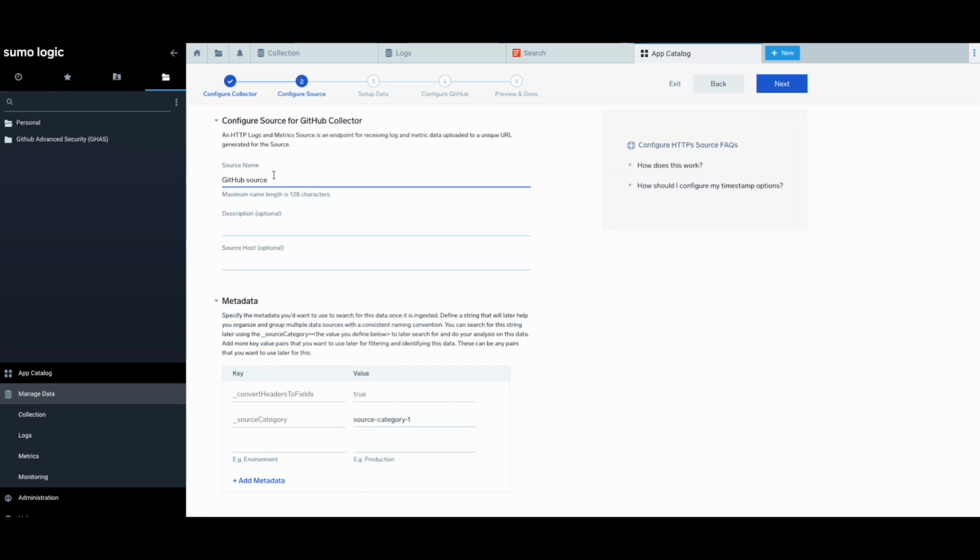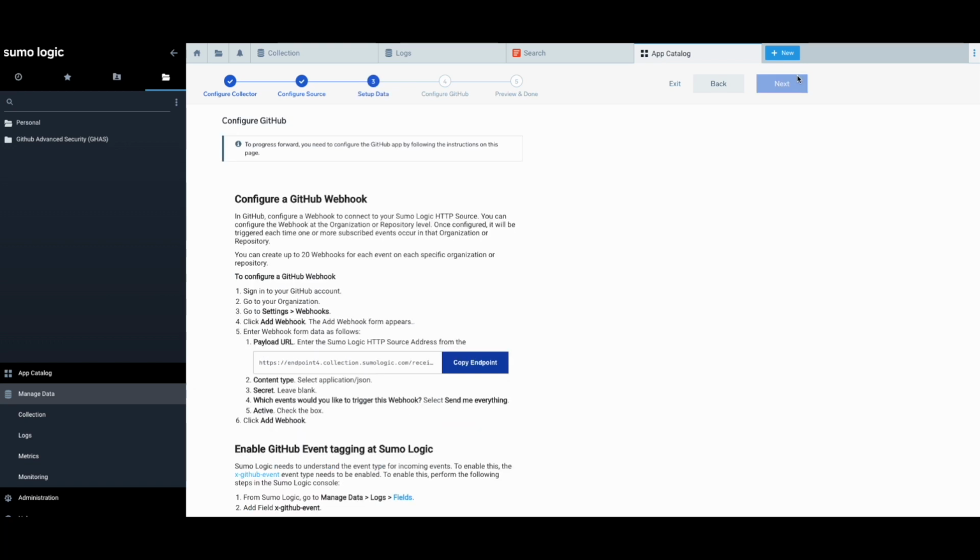In this configuration panel, we will set up everything we need for our webhook. So give a source name to the collector. Description and source category are optional. In the metadata section, you can personalize the value associated with the key source category, though this step is also optional. Hit Next and move to the next section.